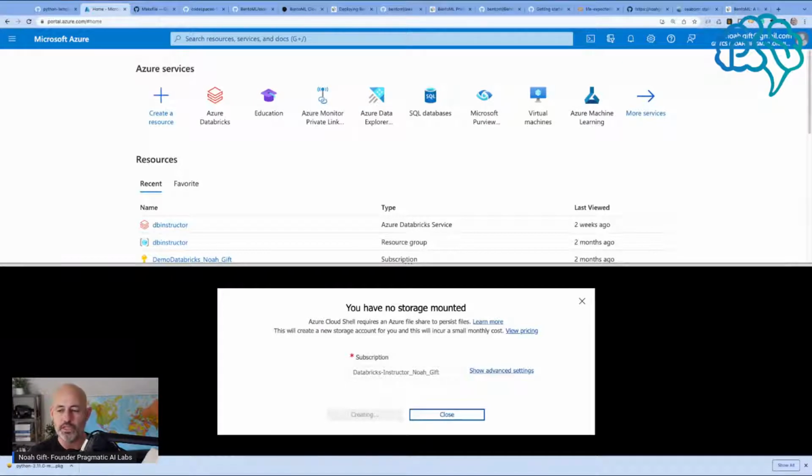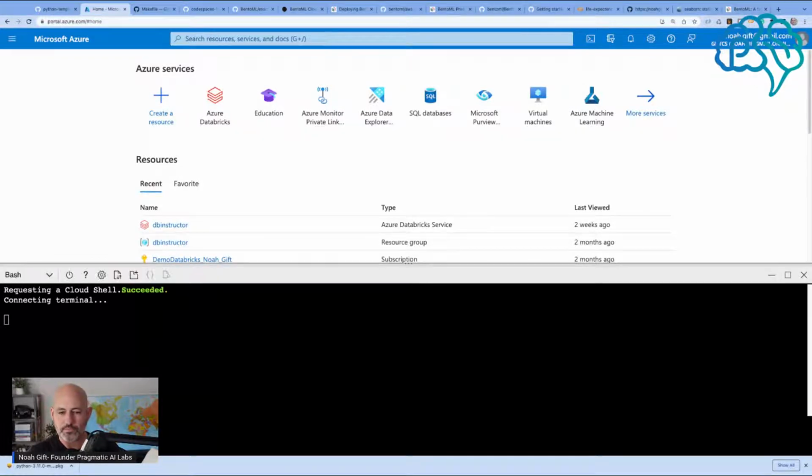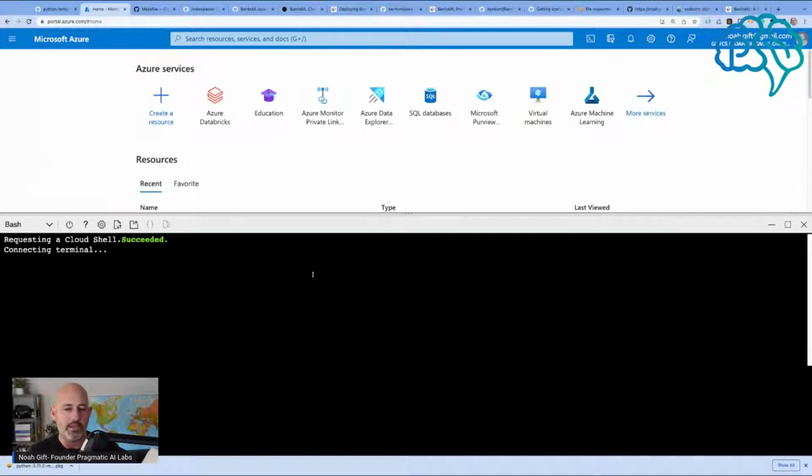This is a little bit different than AWS in that the Cloud Shell for AWS doesn't have these restrictions. You can just start using the Cloud Shell. But for Azure, you do have to assign a storage account to be mounted against this. There we go. We're requesting the Cloud Shell. And what is kind of fun about this Cloud Shell is that it's a reasonable environment.